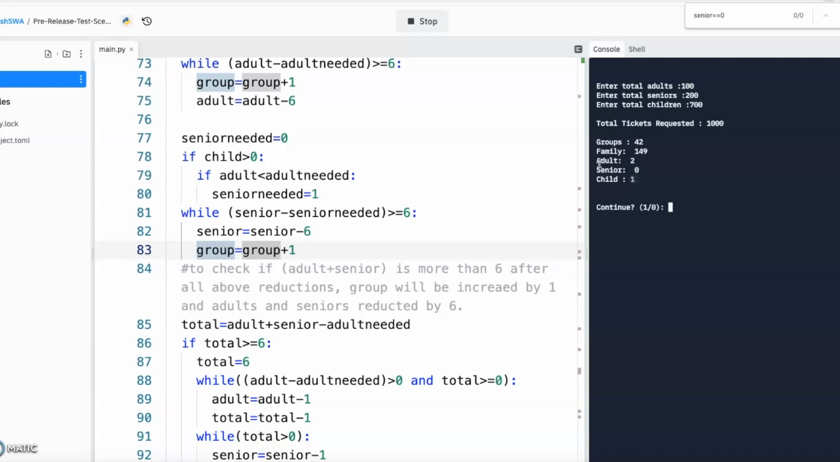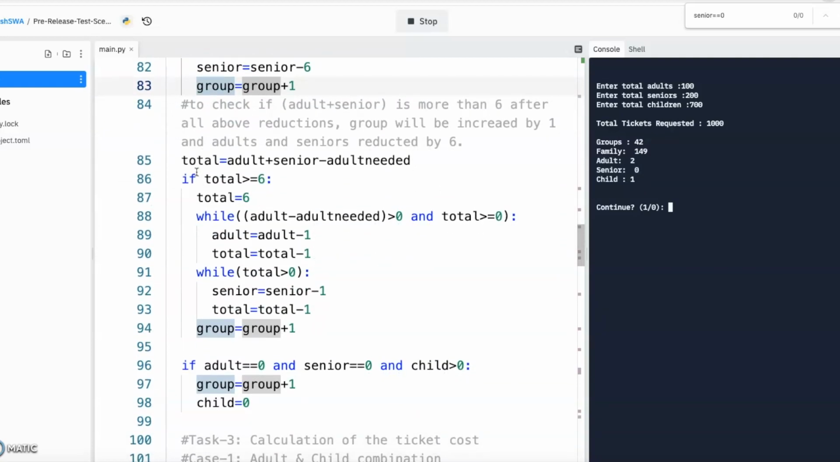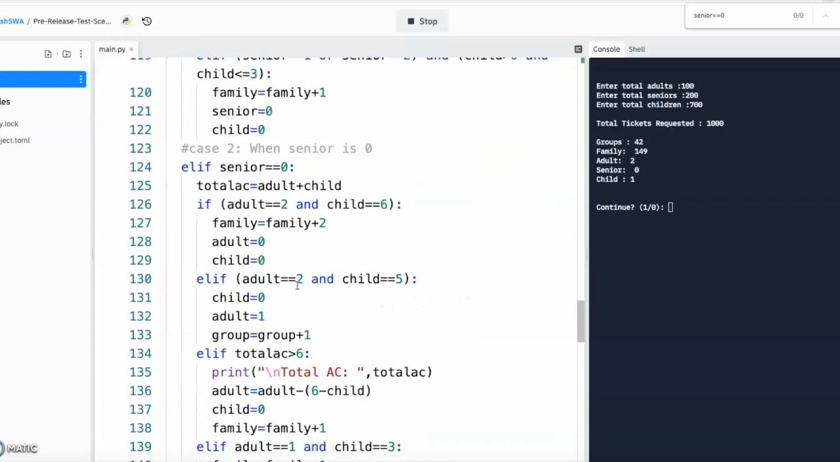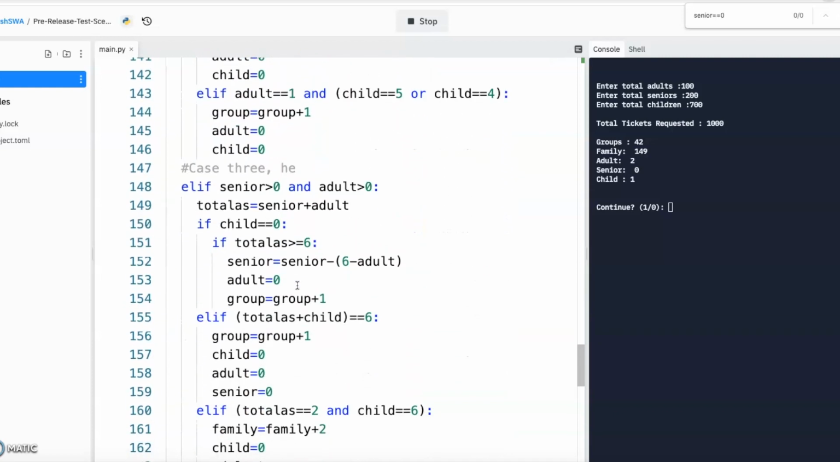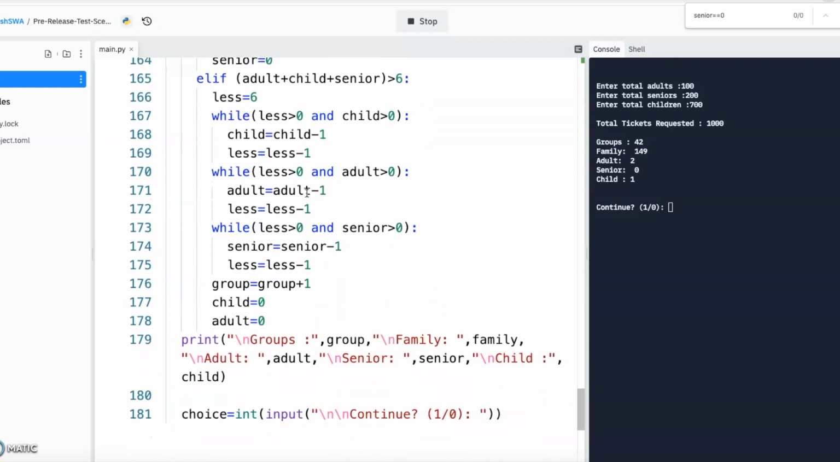And the next part of the program is going to calculate for these individual combinations. It might look simple to calculate 2 adults, 0 seniors, and 1 child, but it's not as easy as it looks. And that's what has been done from line number 85 until the end. This is just to deal with the remaining ones, all the remaining possibilities.